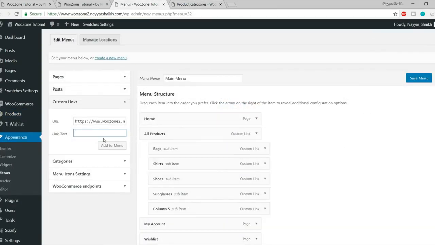Now link text, maybe a school bag or whatever. So I'll type in school bags, click on add to menu, and the second one, let's type in nylon bags. It doesn't make any sense, but still. Third one, maybe jeans bags. Fourth one, maybe just bags. And fifth one, I'll type in PU bags. PU leather, not leather, PU bags.